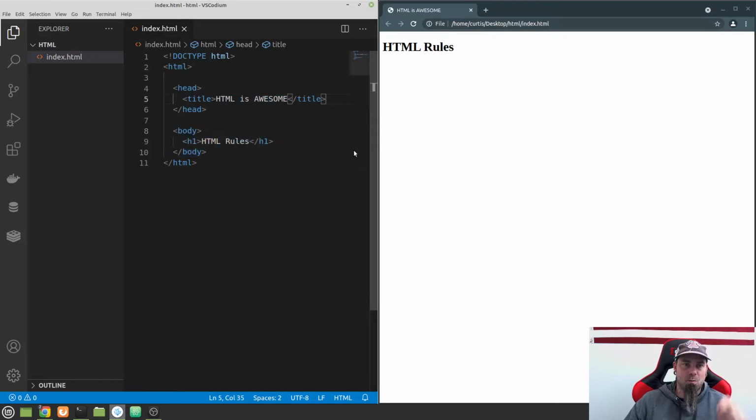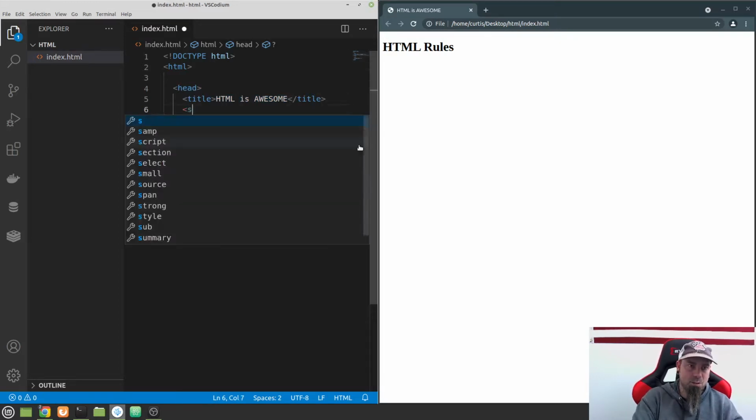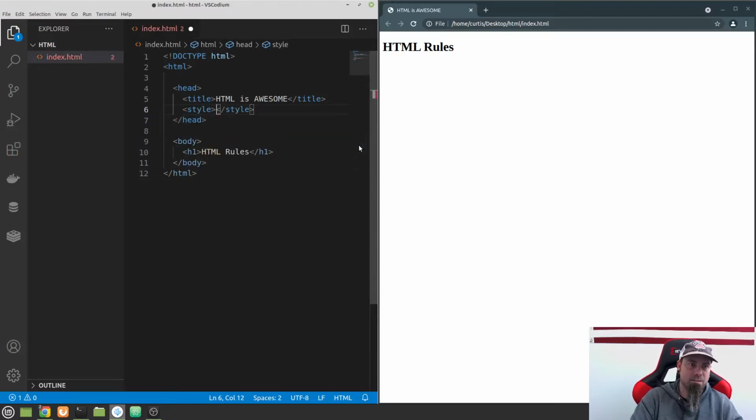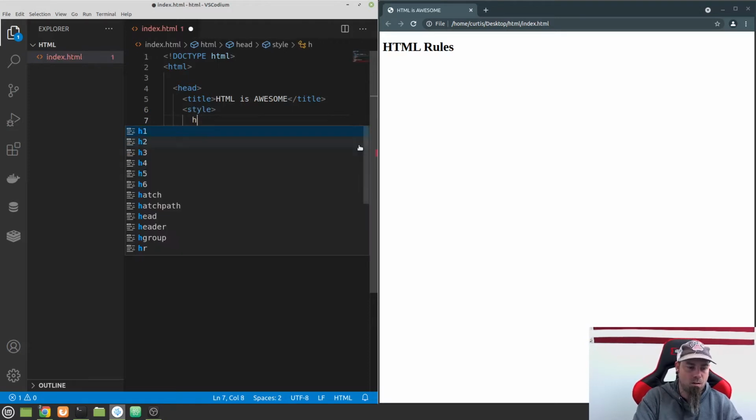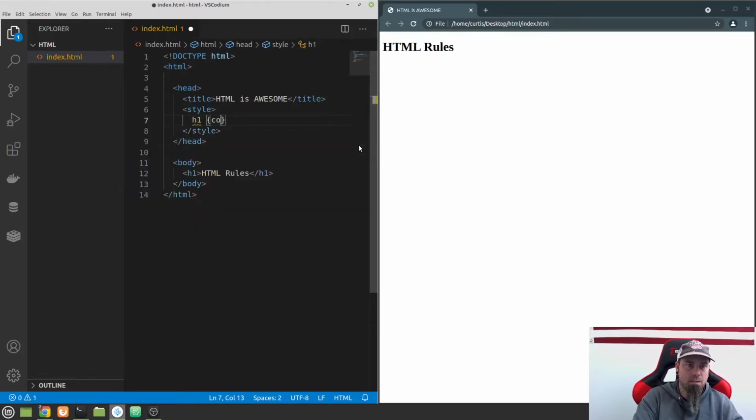Let me show you one more thing we could do in the head here. We're not going to get into this too much, but I could do a style tag. And inside the style tag, I could say I want all of my H1s to be the color red. Okay? And now if I refresh the page, my H1 elements are red. You don't need to know any of this. You don't have to memorize any of this. I'm just getting the point across of these opening and closing tags here.